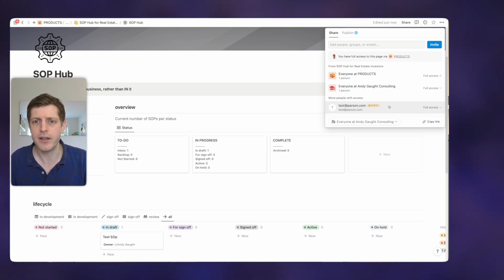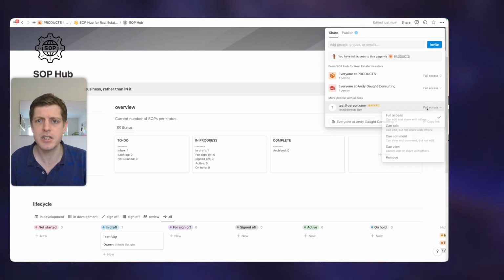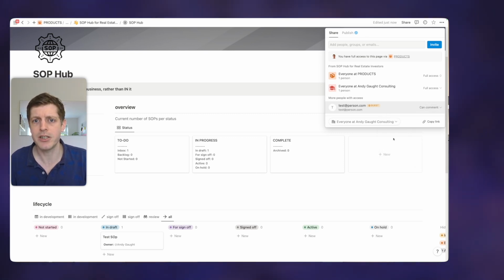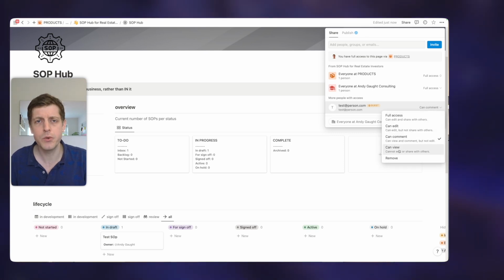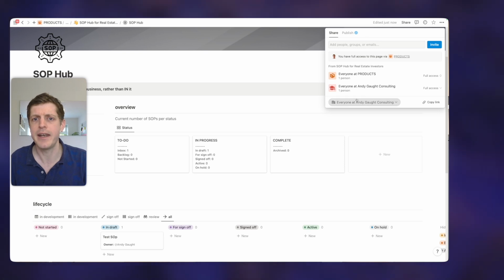They'll get an email, and then you can also set the access. So this is currently full access. So that means they could share it with other people and do everything that you can. You may not want that level of openness, so you could say just edit. So they can change the page, but they can't actually share it with other people. You could make it can comment, so they can write comments, but they can't add any new information, just view, so they can't do anything with the page, or you can remove them. So if I just click on here on remove, and now they've gone.